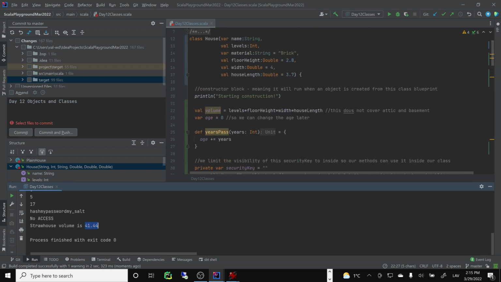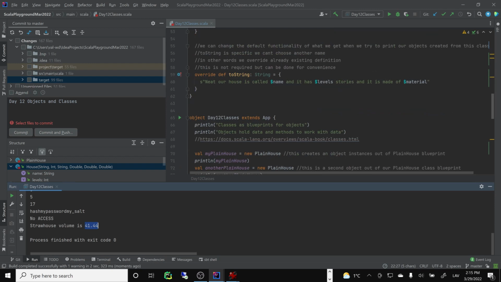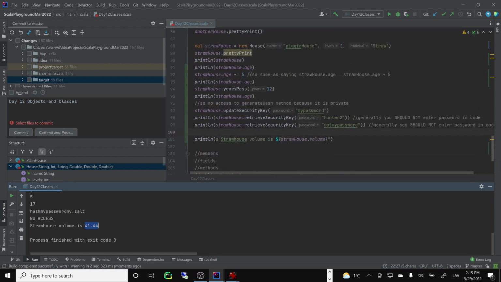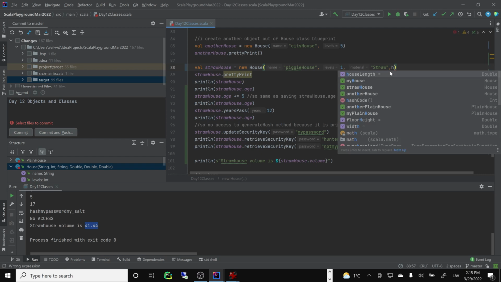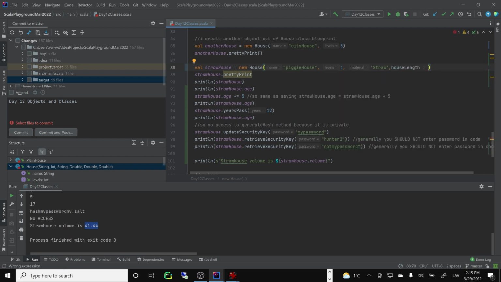4, 2.8, 4, 3.7. Of course, I could change. Now I could change it. And if I add something to my straw house, I could add maybe house width, right? House length would be maybe only 3.2, right? That's also completely legal, right? I could add this material, these parameters. Again, if I forget the order, right? I don't have to add all of the parameters.